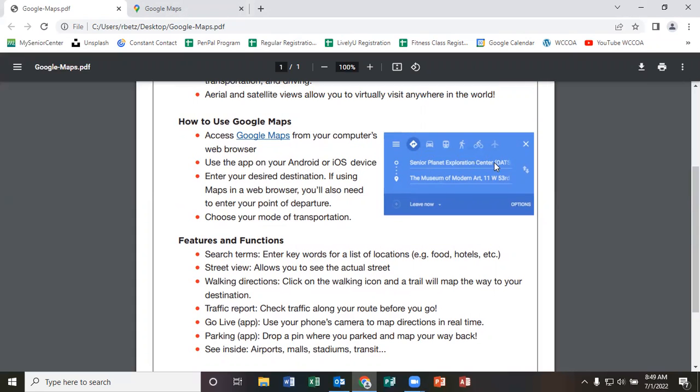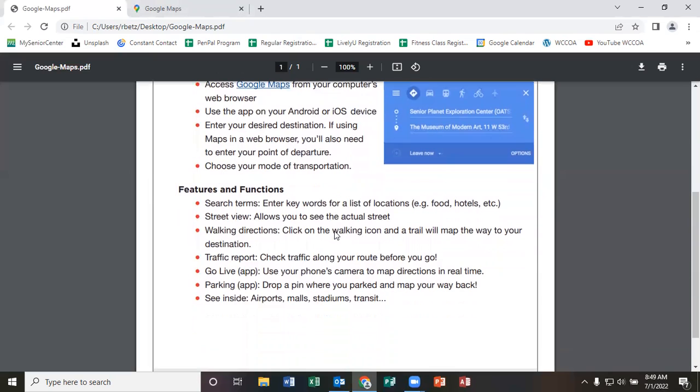And in this example, you can see where it would start and where you would end. And after plugging in that information, it will give you the different options on how to get there. So let's take a look at an example of that.